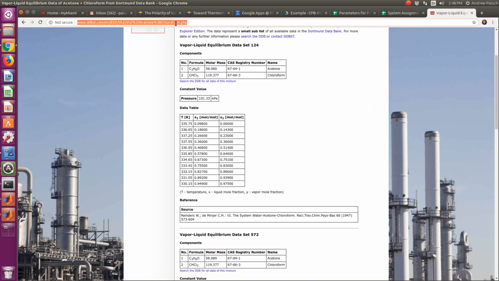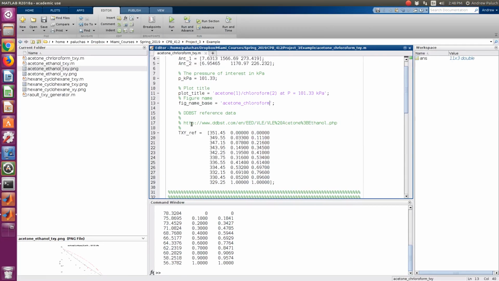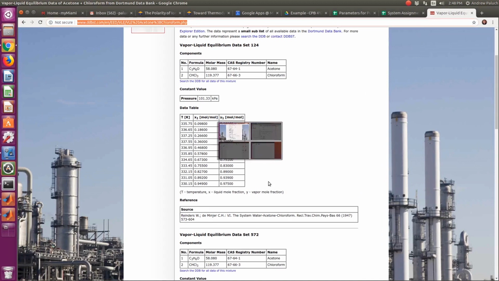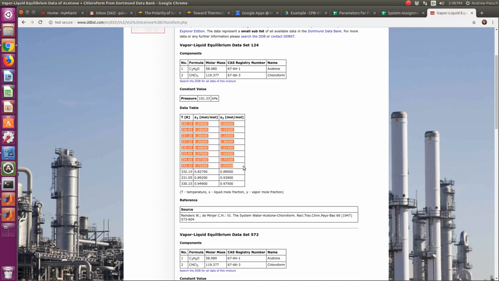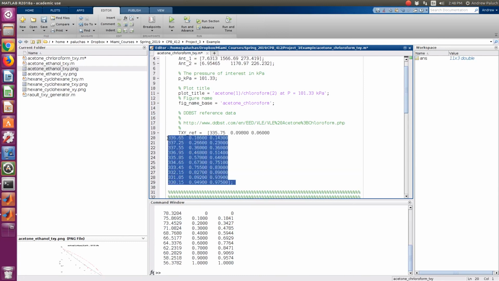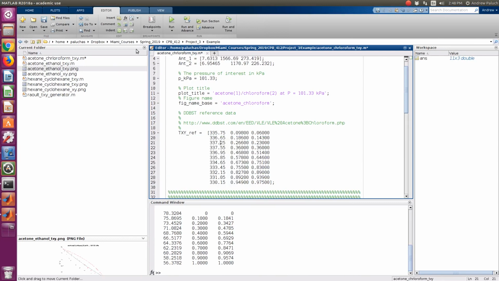Copy in the URL for my reference data. Bam. My reference data. Delete that. Copy and paste that set of reference data. Bam. Okay. I'm going to save it, and then I'm going to run it.